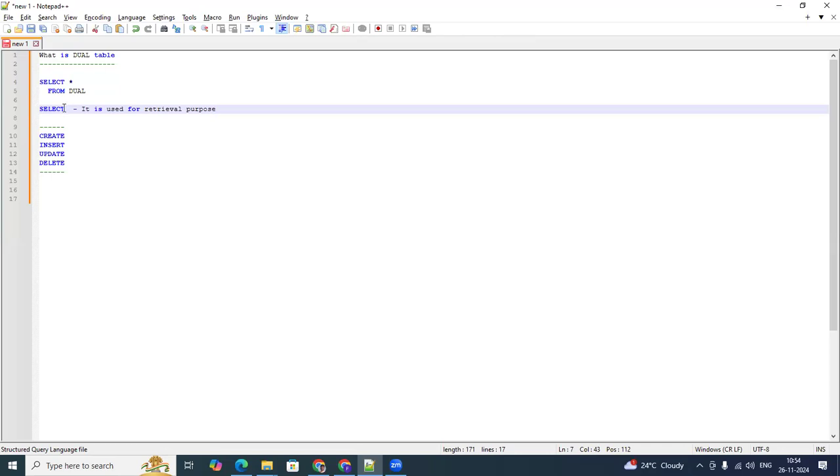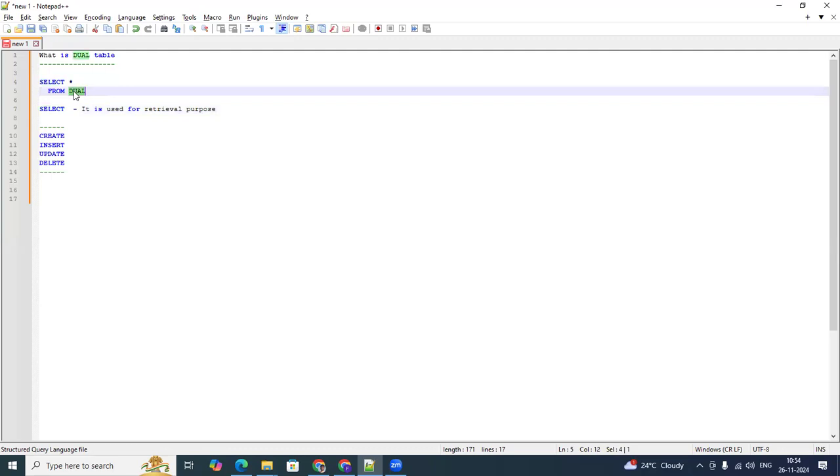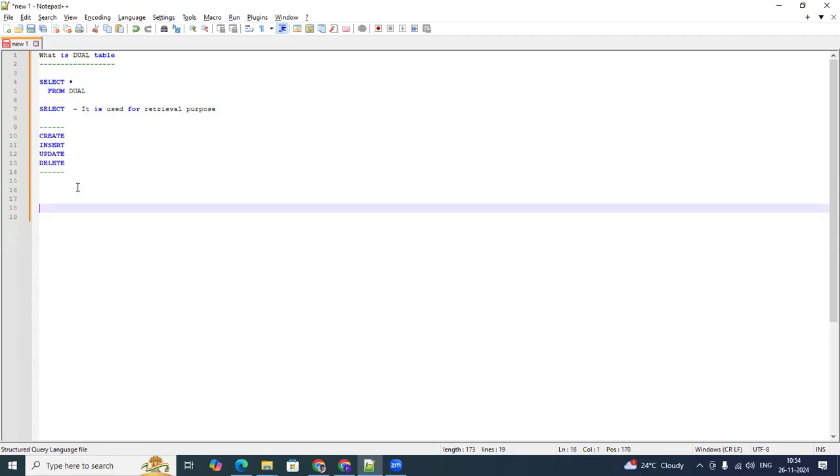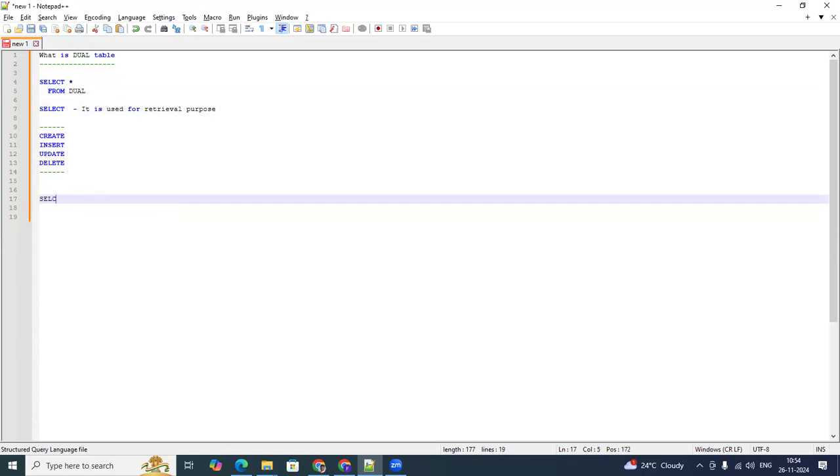Now, select is the keyword that we'll be using while writing queries. And there is a table called dual. This is the dummy table. Let's say I can only use select, and I know the table name. I'm writing it in two lines for formatting purposes; you can write it in the same line also.